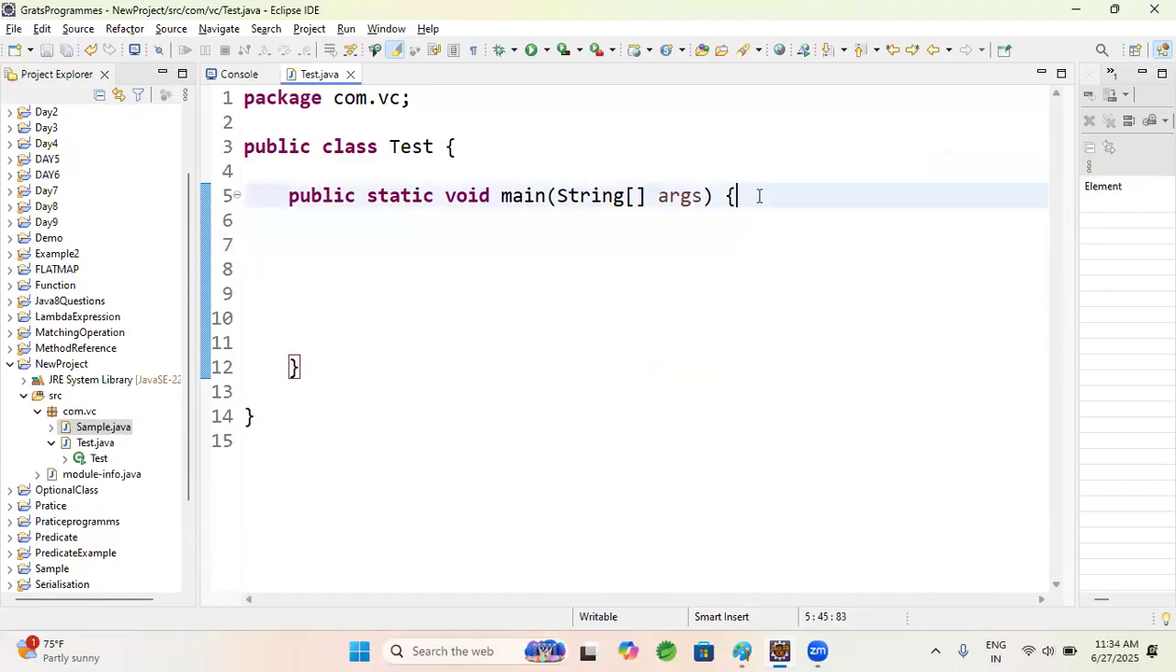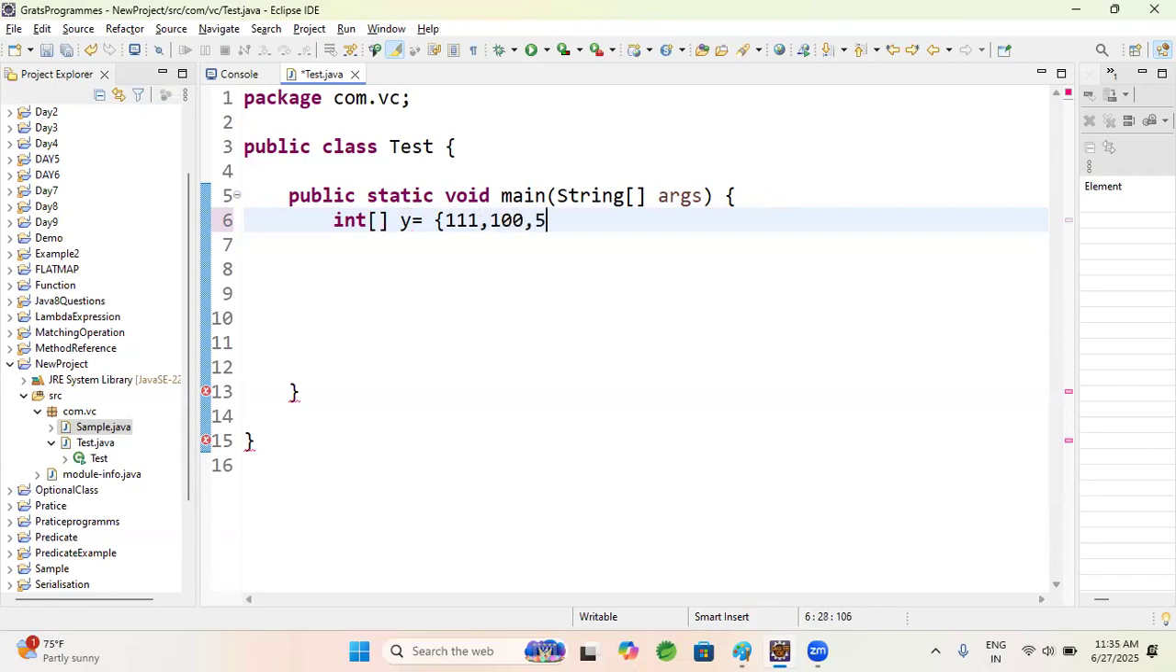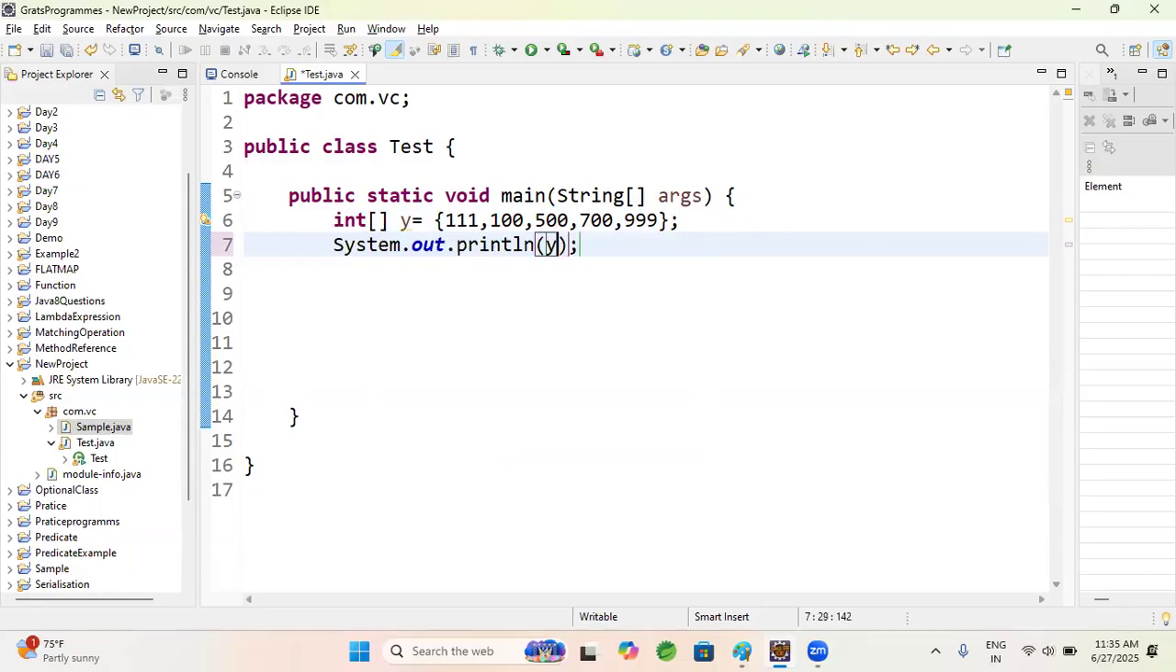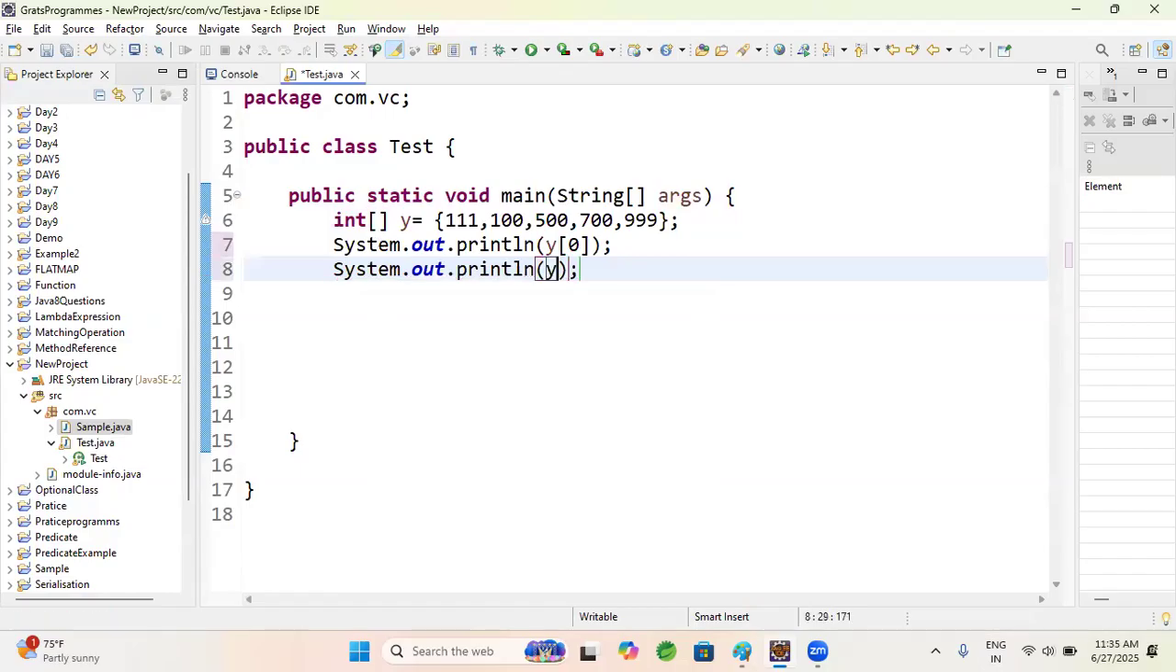Write a Java program to print an array of elements. To print the array of elements, I'm going to take an integer array. int y is equal to, okay, I have taken one integer array with the variable y. To print this array, each and every time we are going to print y of 0, y of 1.